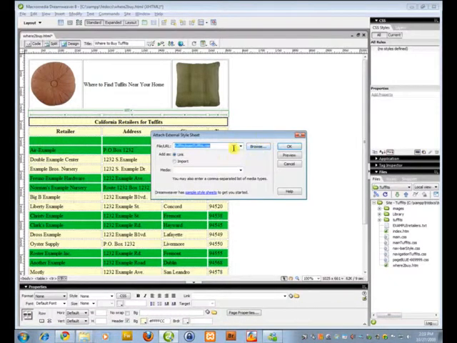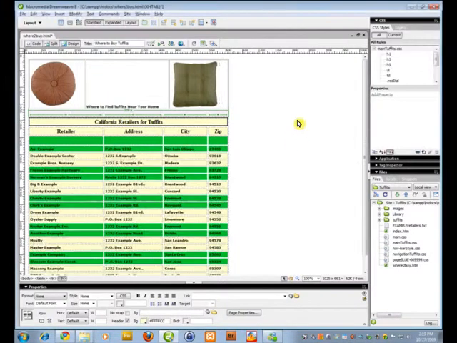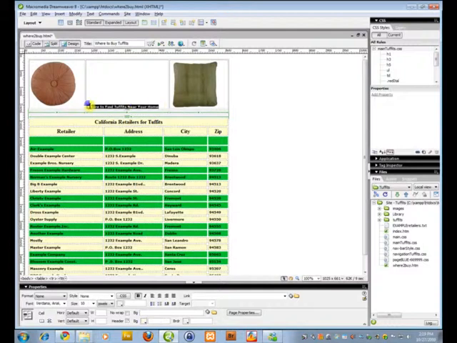and we're going to find Tuffet's main. It's already there because it's the last thing we added. We're going to say OK, and now the page is linked. You'll notice that our body copy changed. What we want to change though here is this where to find Tuffet's near your home.